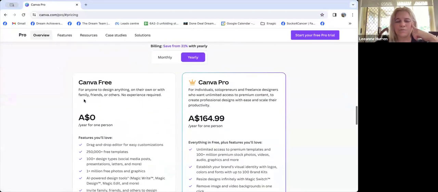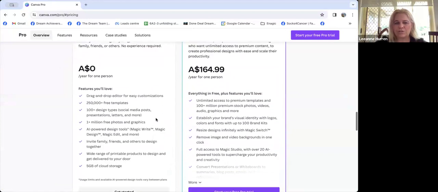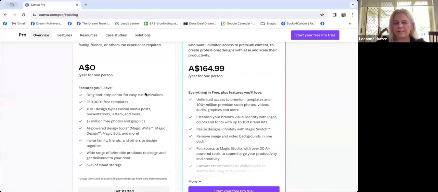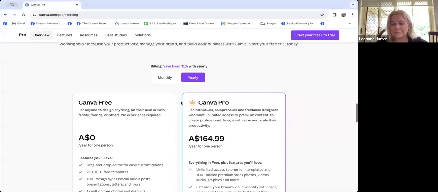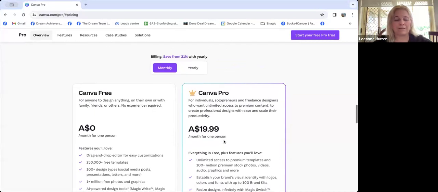So here we go. Canva free is obviously free. You get a drag and drop editor for easy customizations, 250,000 plus free templates, 100 plus designs, 1 million free photos and graphics, AI powered tools, invite family and friends to design together. So there's still a fair bit that you can do for free. I've gone with the Canva Pro and I pay monthly, which is pretty much $20 a month.